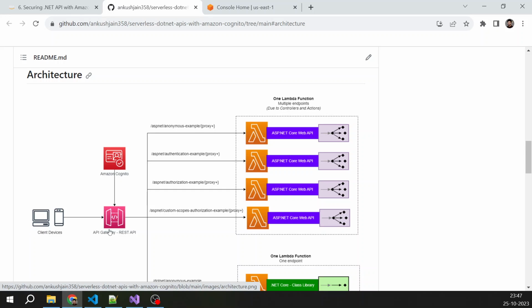Once we attach Cognito Authorizer on API gateway, the request that will be coming from here should include the Cognito token, and if the token is invalid, then the request will not be forwarded to the application, to the Lambda function. So the request will be directly returned or rejected from this API gateway.